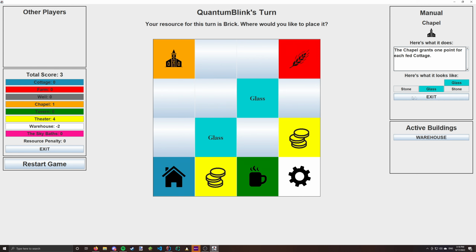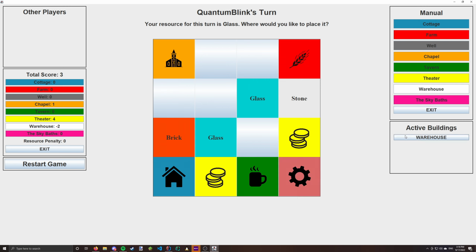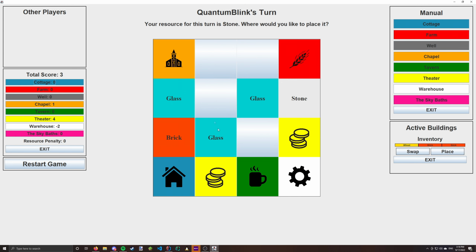Okay, we got another glass. I don't really want another brick. We'll just place that. Oh, great. Let's place it there. And then I can make a stone. And then we get a chapel. Great. And so now we can swap for wheat.